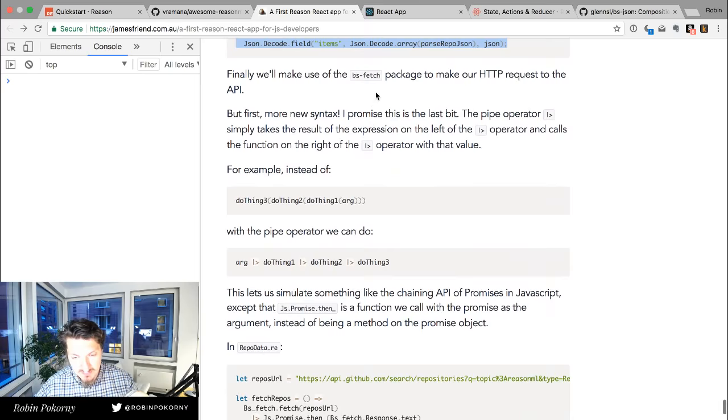And now we will be able to use BS fetch. Before that, more syntax. Okay, and we have the pipe operator. That's cool. The pipe operator, it soon will be in JavaScript, hopefully. That was a nice proposal. I love that. I would love to see that. By the way, this will be another ligature in my font. But we can see that.